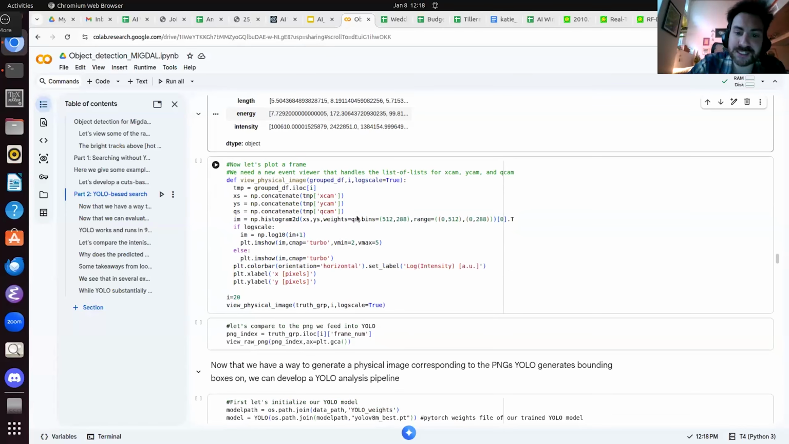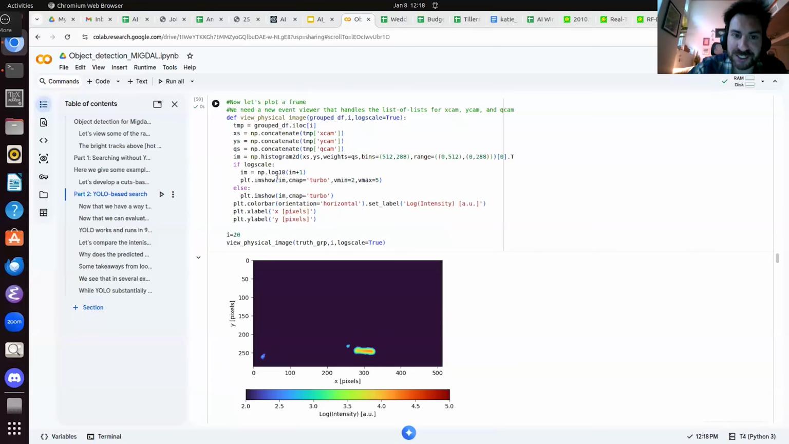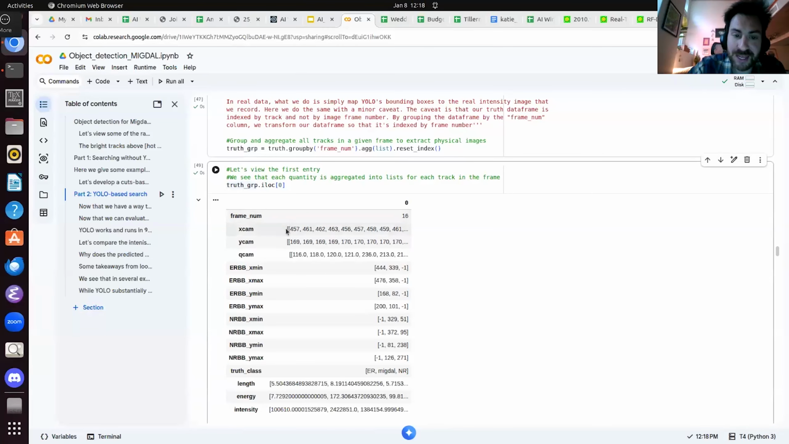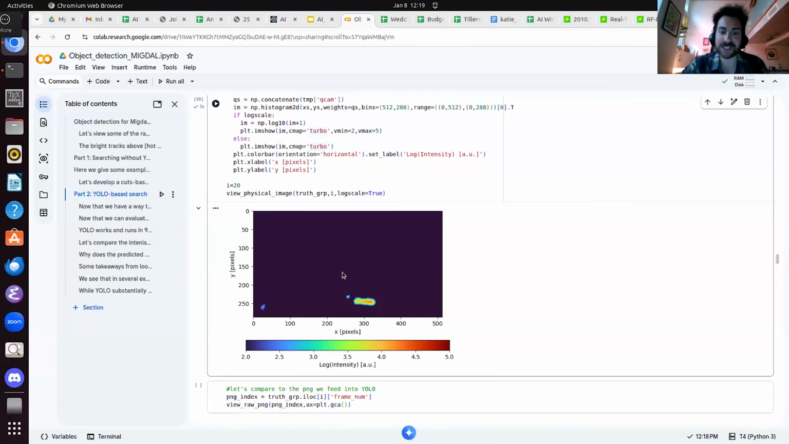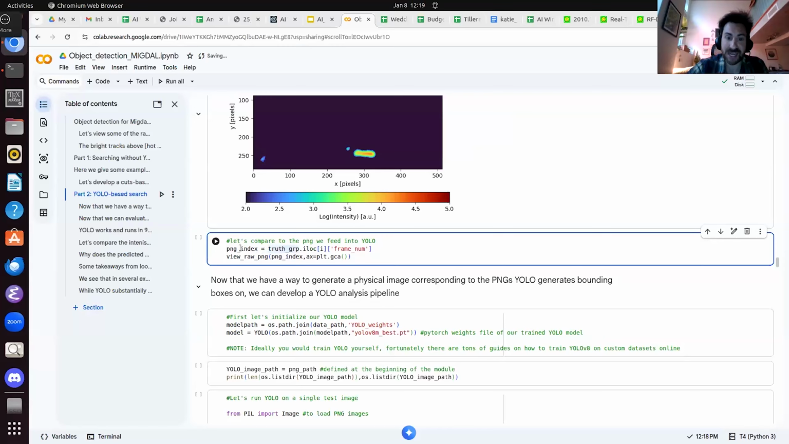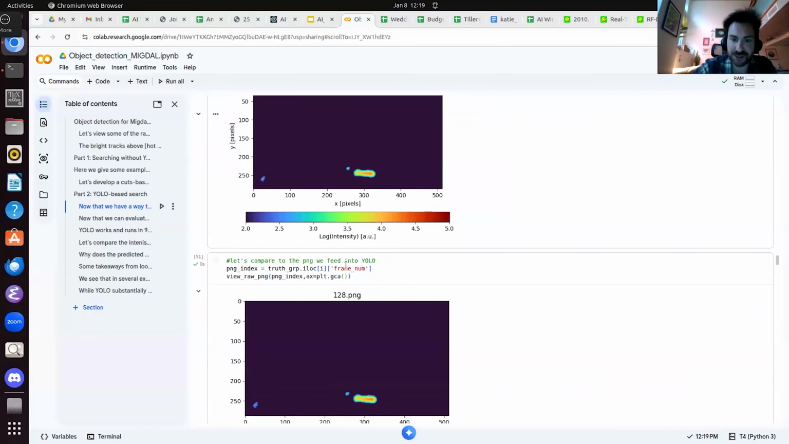The reason I'm doing this is so the data that we're analyzing looks the same as our real event images. What this event viewer does is it looks at this grouped data frame and concatenates all of the vector data together. It concatenates the pixel level data for each of the tracks in your frame, and then plots them as a 2D histogram. That's what's shown here. And just as a sanity check, since this is coming from our data frame, let's make sure that this looks the same as the raw PNG image from that YOLO folder. And sure enough, it does.